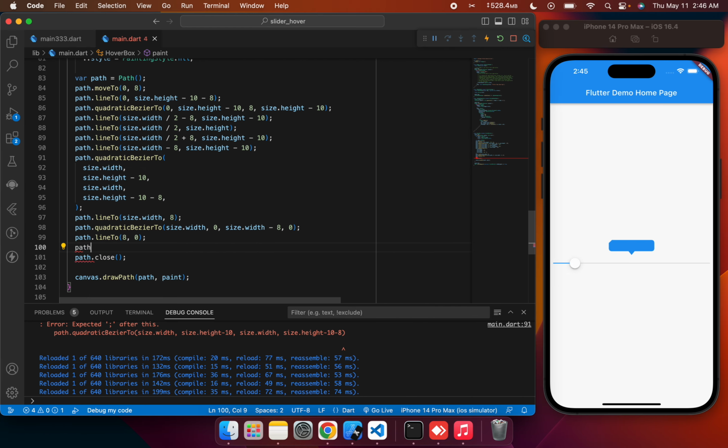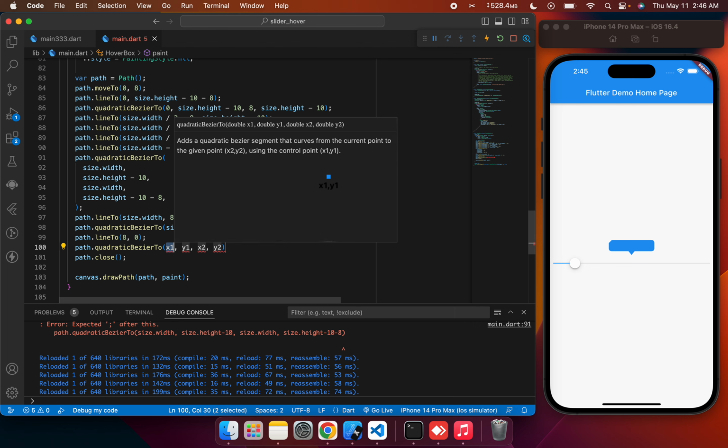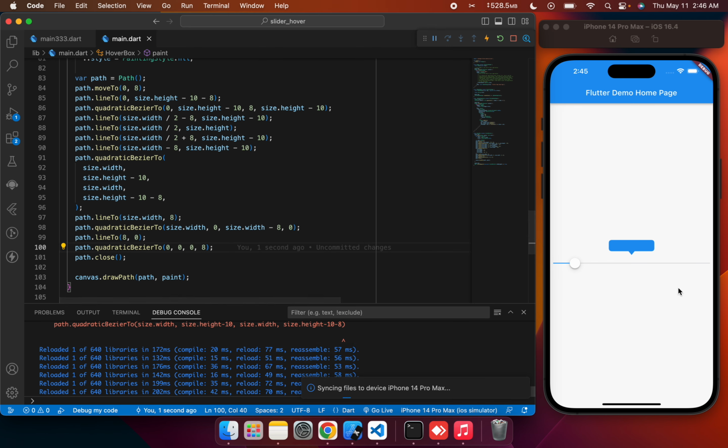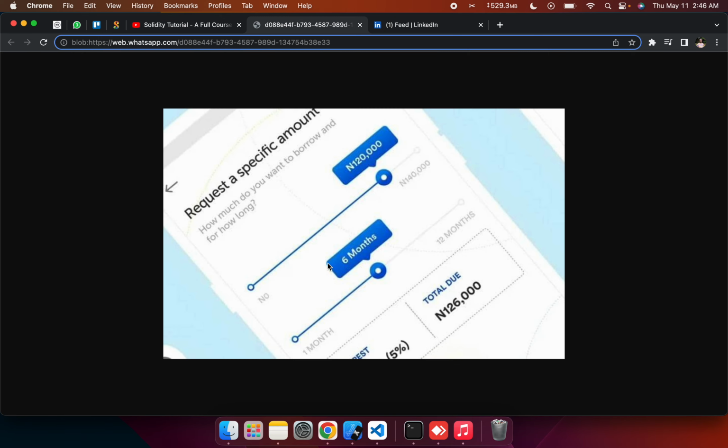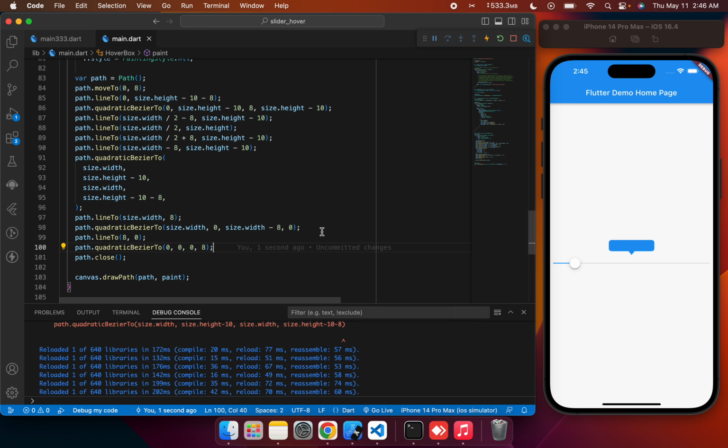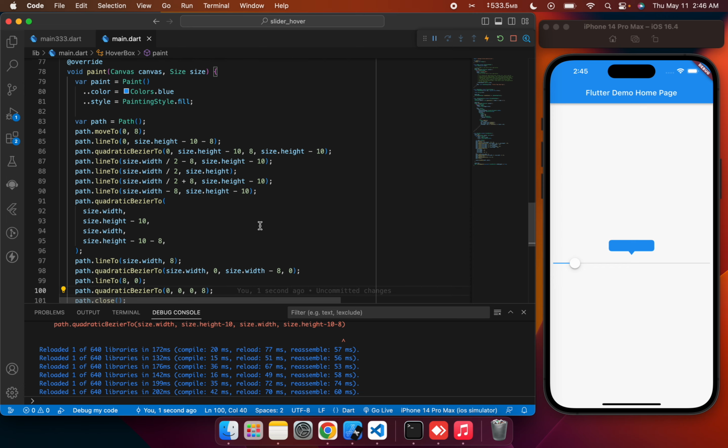So I'll do path dot quadratic base here. I want to go to 0, 0. This is going to be 0, 8. Good. So you can see that I've completed it. You can see that our stuff is no longer looking straight, but it's now a bit more round, like the picture that we are trying to create. Something like this, a bit rounded. You can see that. So we've painted and it is looking very good.